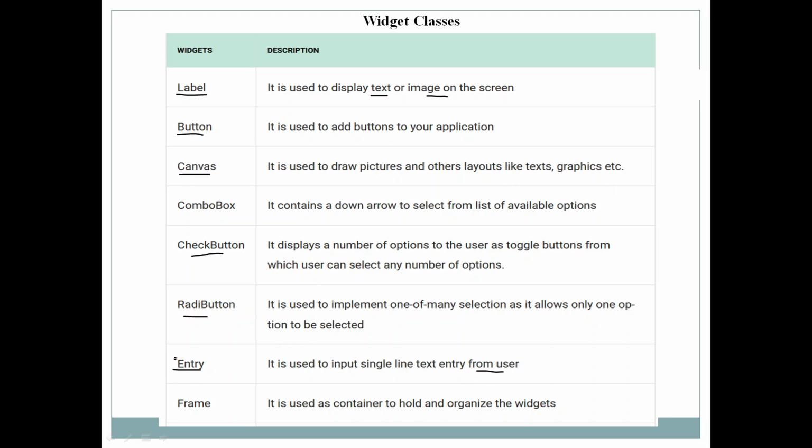Again, Entry, you can say it is similar to TextField in Java Swing. In Java Swing, we use a text field to enter a single line of text. In Python, we have the class called Entry. Then Frame, it is used as a container to hold and organize the widgets. You can create a frame as well, which can include other components.